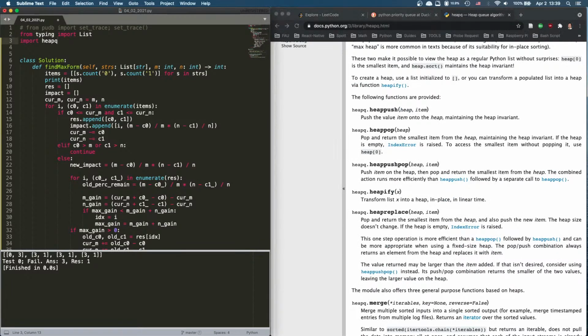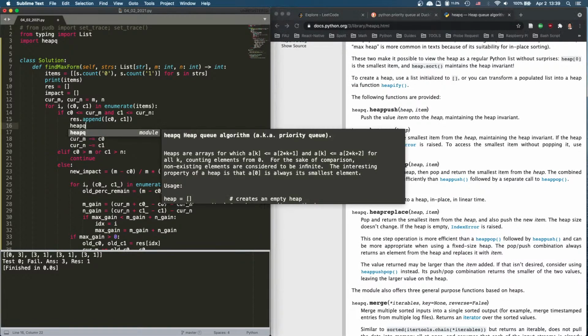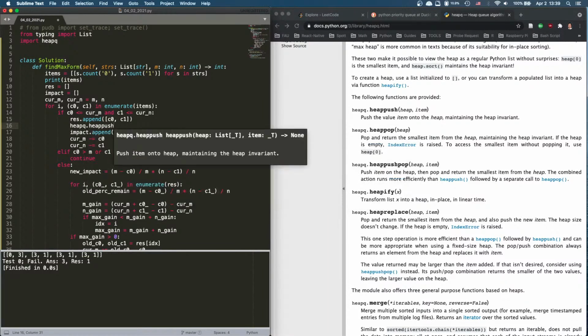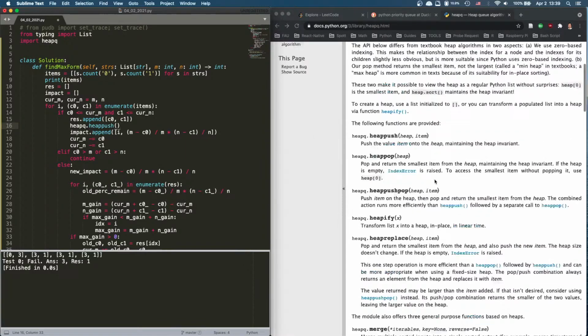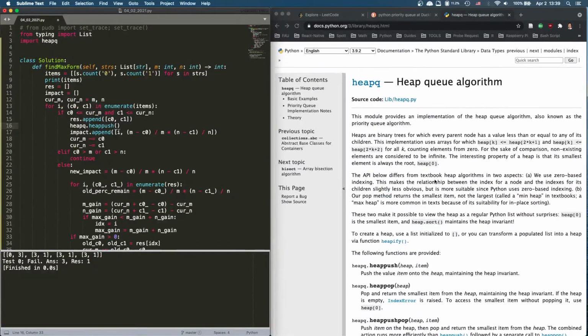We don't have the heap yet. We can just do heapq.heappush, and this is a min heap. Our pop method pops the smallest, so it will always pop the front. So we push onto the heap the impact, and the pushed item is going to be this. We put this one first because this is the key, the one we want to do the comparison on.